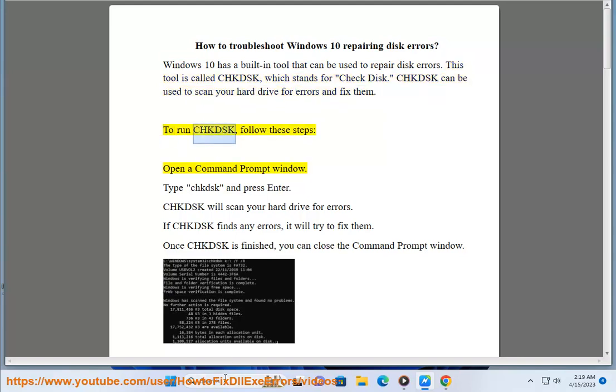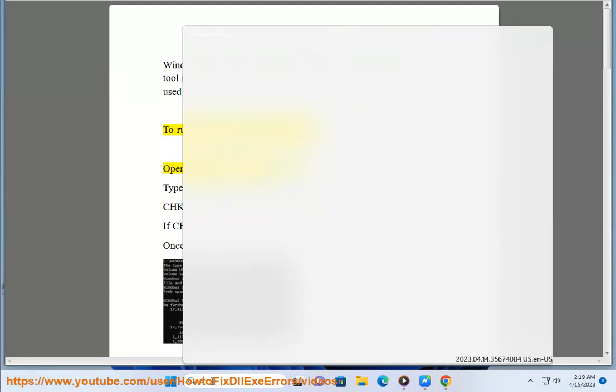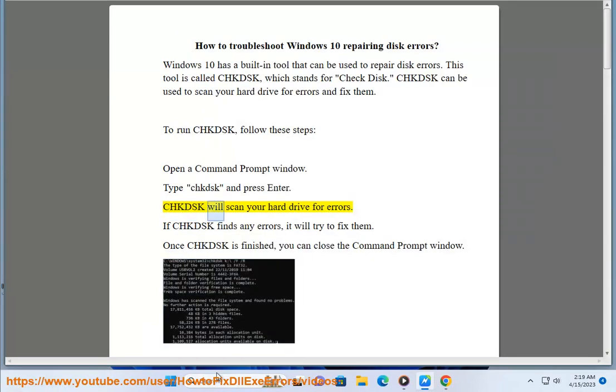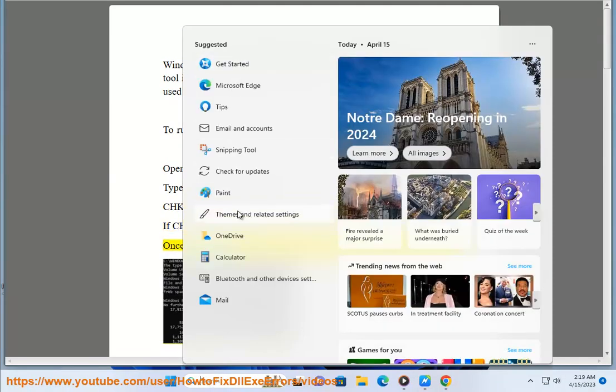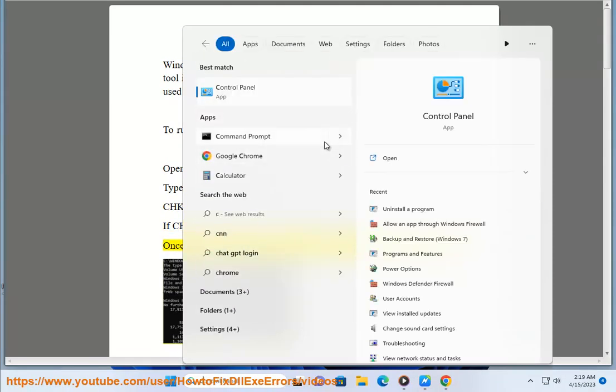To run CHKDSK, follow these steps. Open a command prompt window. Type CHKDSK and press enter. CHKDSK will scan your hard drive for errors. If CHKDSK finds any errors, it will try to fix them. Once CHKDSK is finished, you can close the command prompt window.